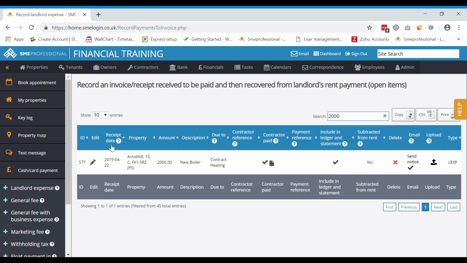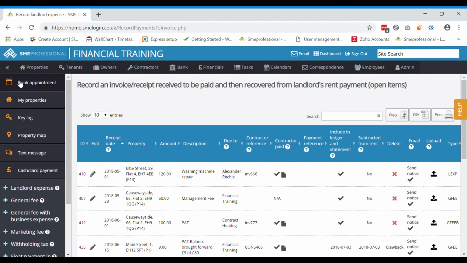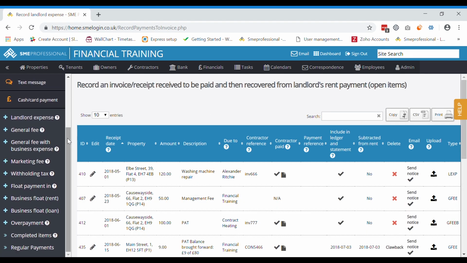I can see it all there. As we're paying these out via the bulk payment method, so including all expenses when we're paying out landlords, there's nothing further we need to do here. But of course, if you post an invoice in error, you can always go to the delete column and click the red X to get rid of it. The other options we've got available to us other than landlord expense, so payment due to a contractor, are general fees, which is payments due to your business.